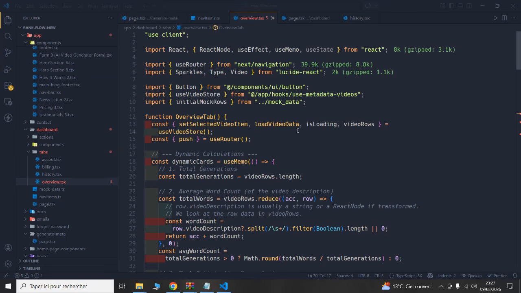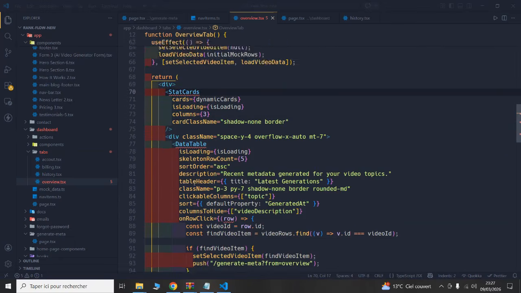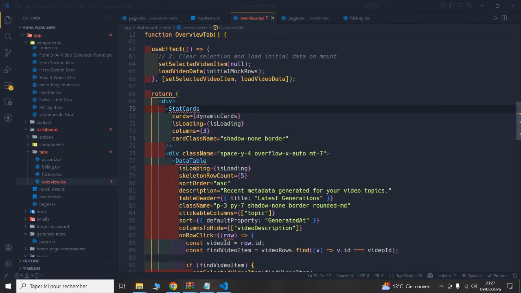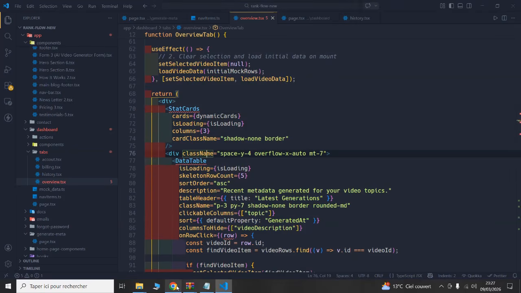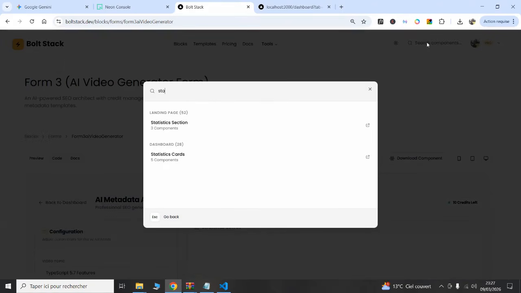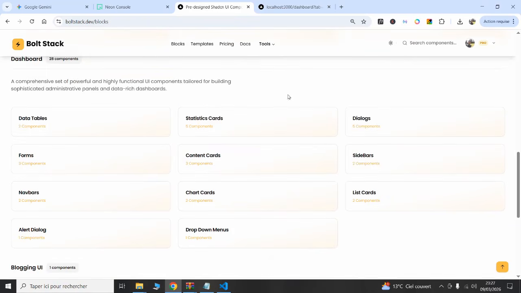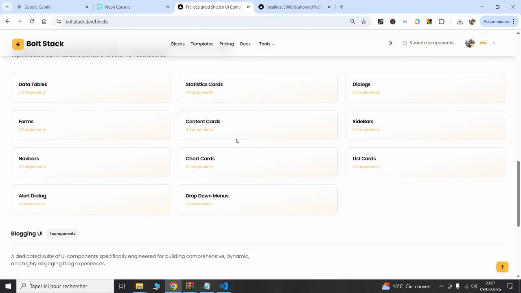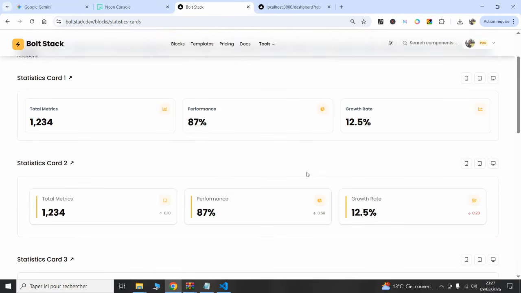So I just pasted the whole code of the overview. As you can see, it is a pretty long code that I created. And also, as you can see, we have some errors. So I need to import these components. These components, I'm gonna use them from Bulltrack. So what I'm gonna do here, I'm gonna go back to Bulltrack. And I'm gonna type in statistic sections. So I need to go to the dashboard section, and so I'm gonna access the statistic card. So this is the component that we're gonna be using.